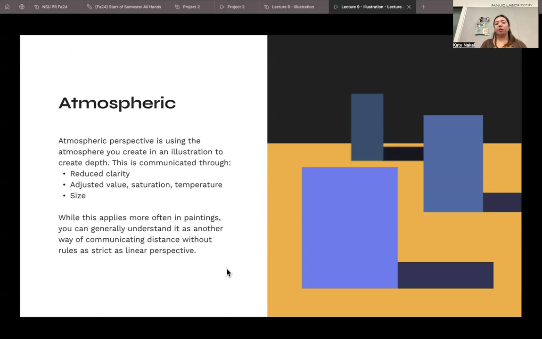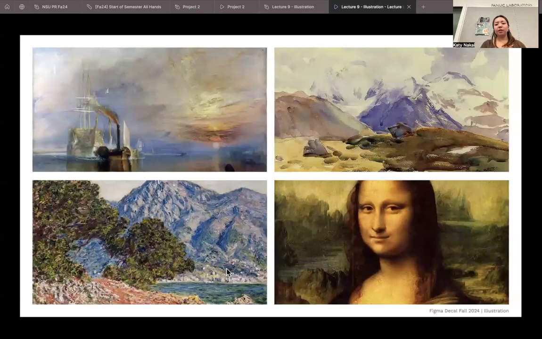And this is more often used in paintings, where you can generally understand it as another way of communicating distance without rules as strict as linear perspective. So these are some other examples. You'll see the mountains in the background versus the foreground are a lot more gray toned and less saturated in color. And this mimics what natural life is like.